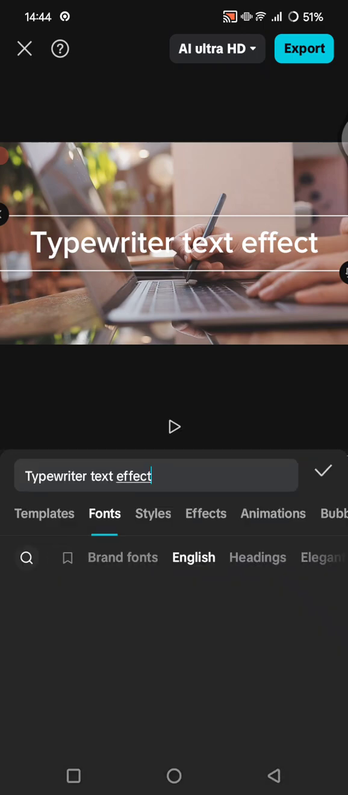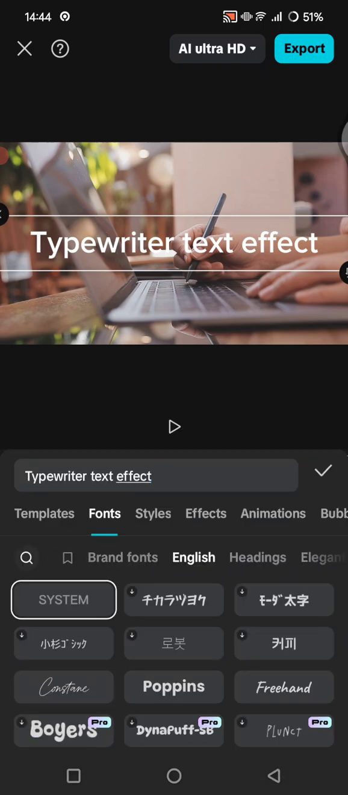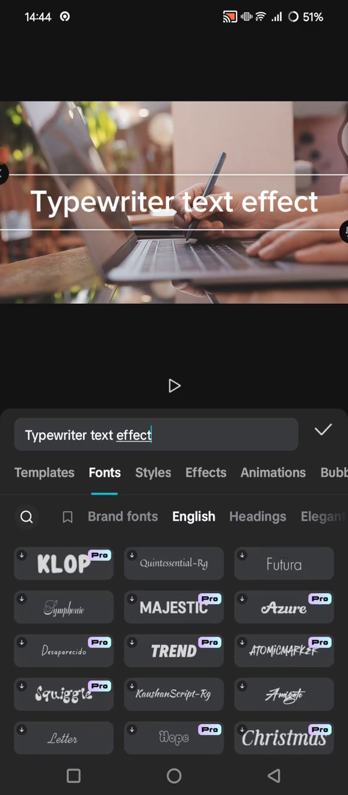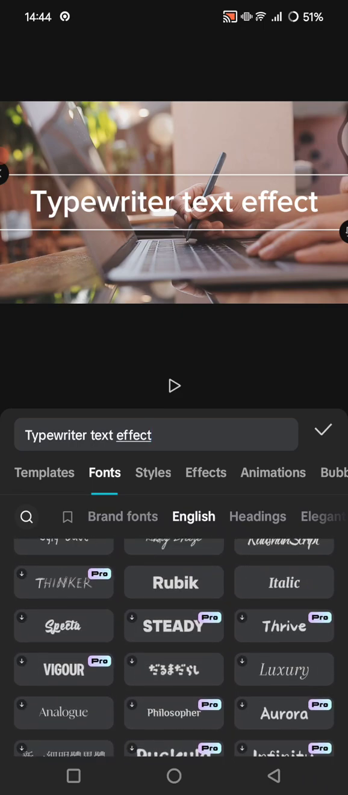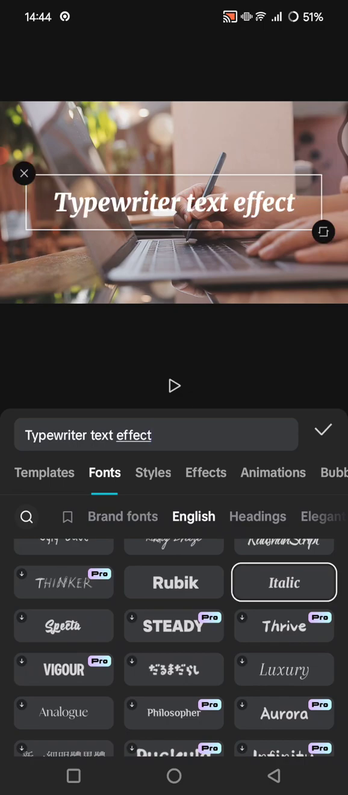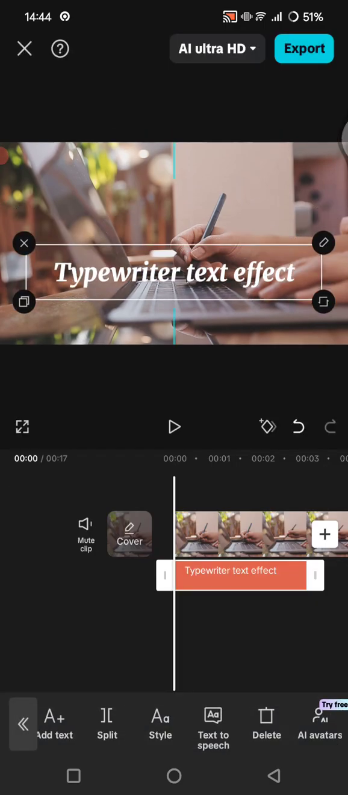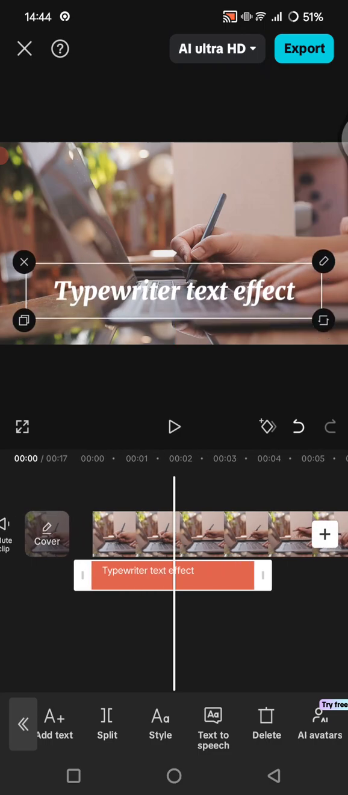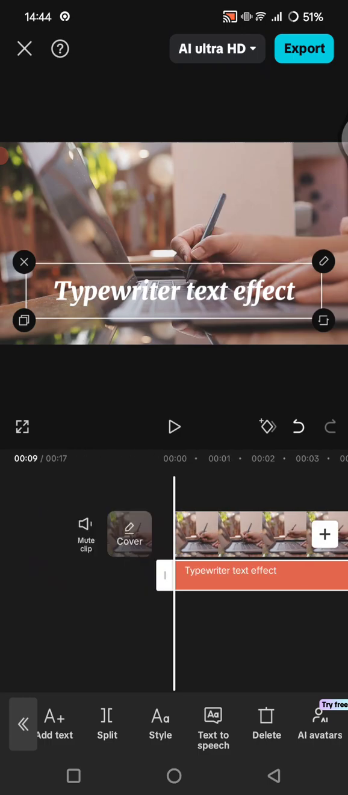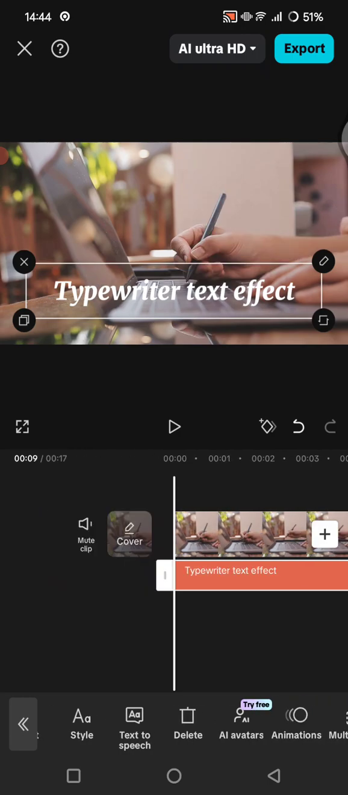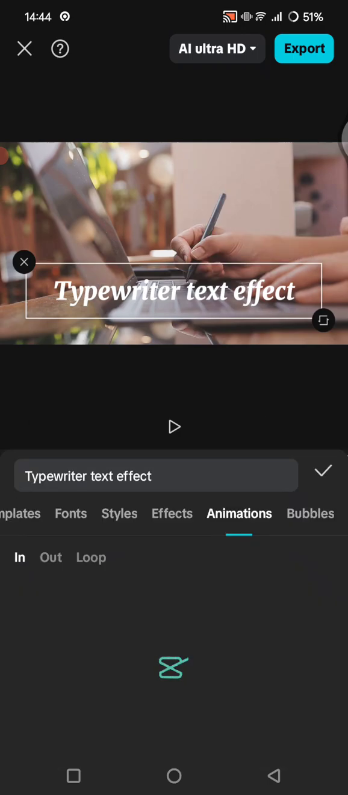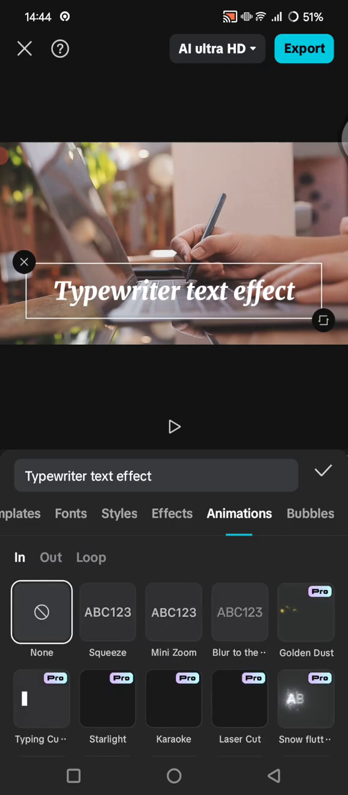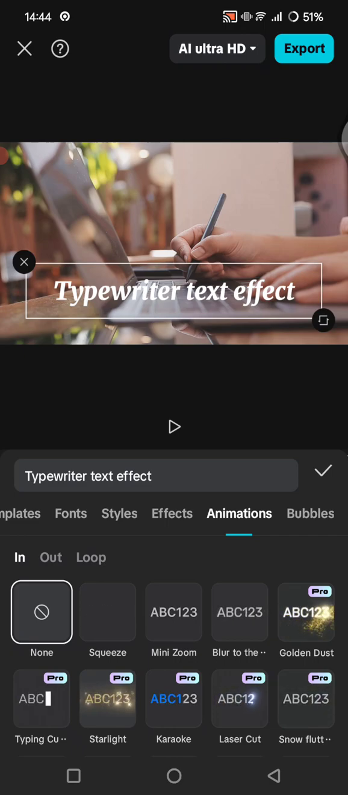Okay, you can change the font first if you want to. I'm going to just use this italic font, and then you can adjust the duration of the text first. Now you can just find animations, and then under the in category just find the typing or typewriter animations.